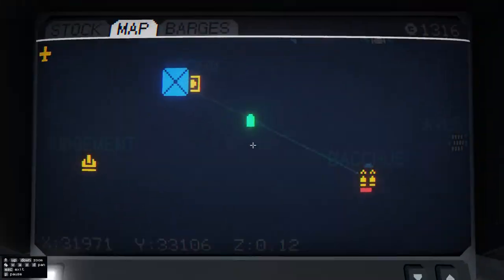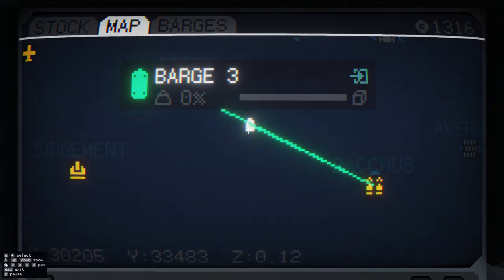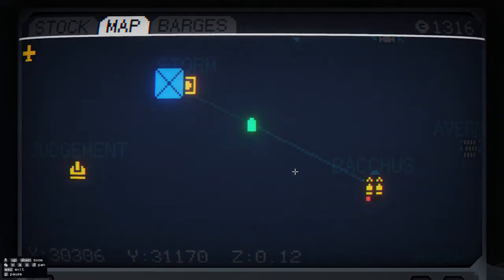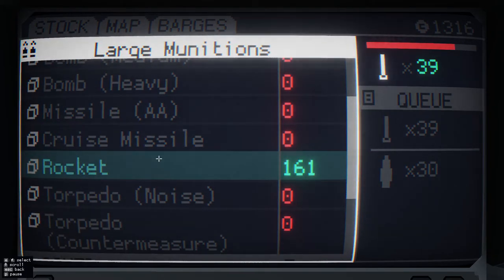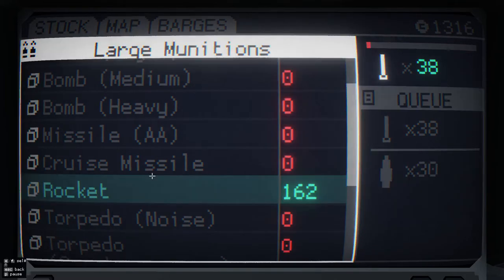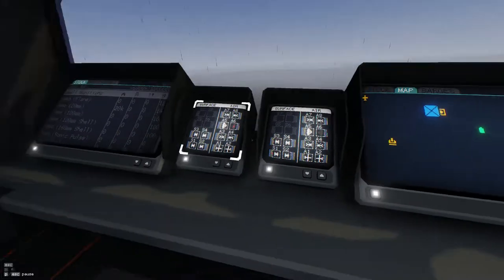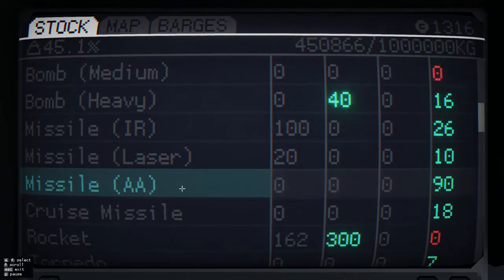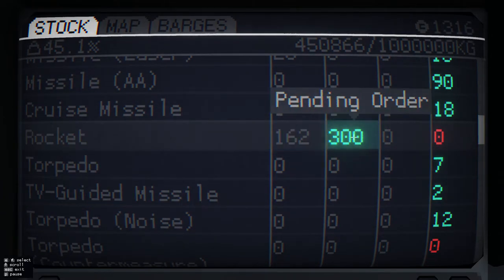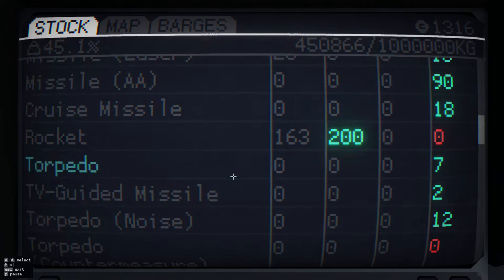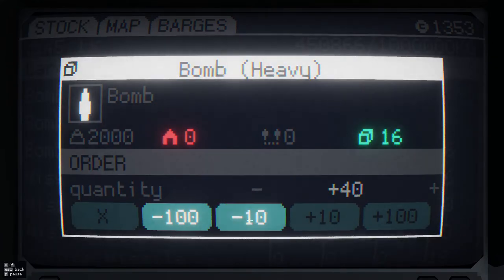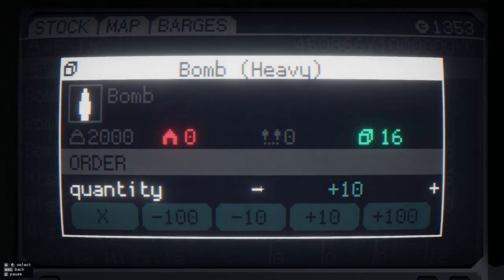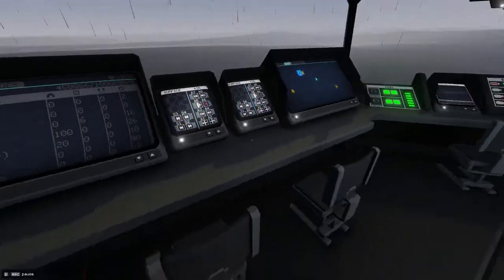Before that, I want to make sure that our barge is doing the right thing, so it's going to pick up 39 more rockets to make, which will make 200, and then making some bombs. Doubt those bombs will all be made because they take a while. So I have too many rockets ordered. And then bombs, 40. I was making 30. I don't think I could even make really 10. Let's do 6. What the heck?